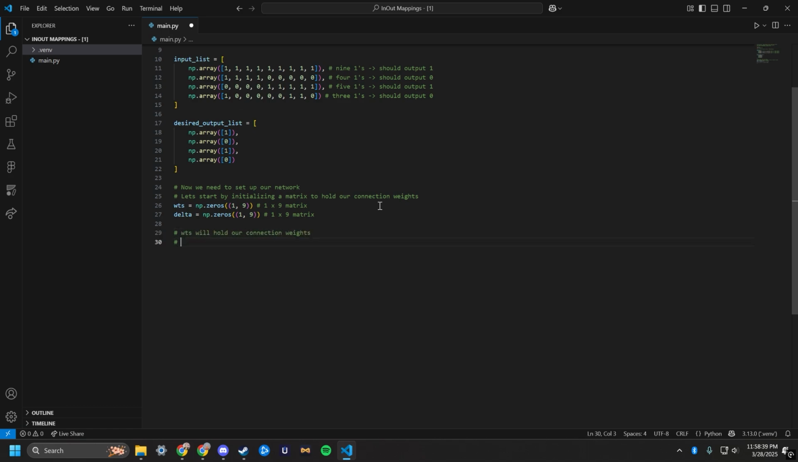We'll create a similar 1x9 matrix delta to store how our weights change in each training cycle. This will be covered a little bit more later. We're almost done setting up the network. We've set up all the components. Now we just need to define how the weights will change, or how our network will learn.